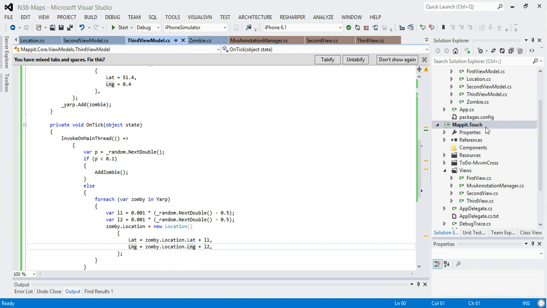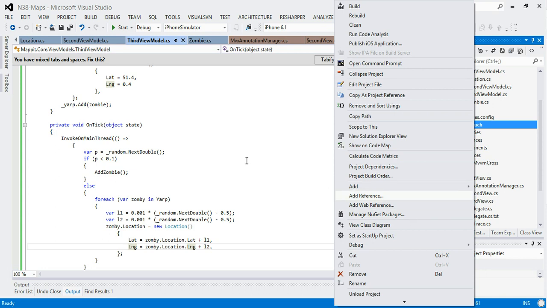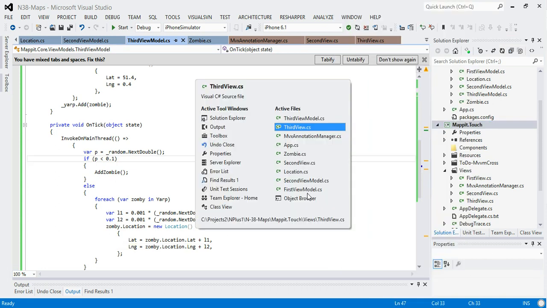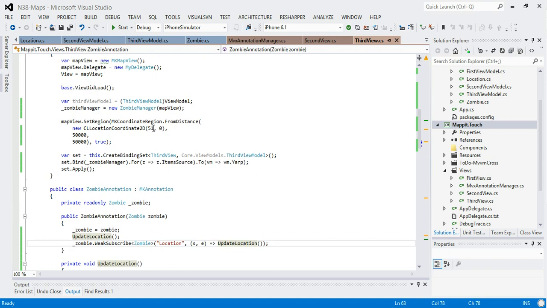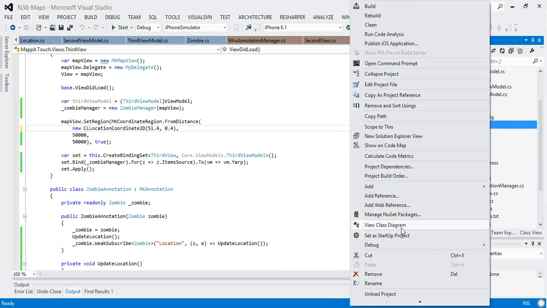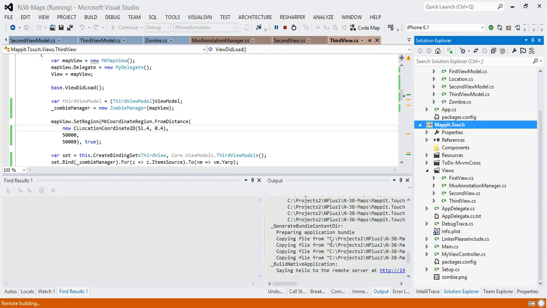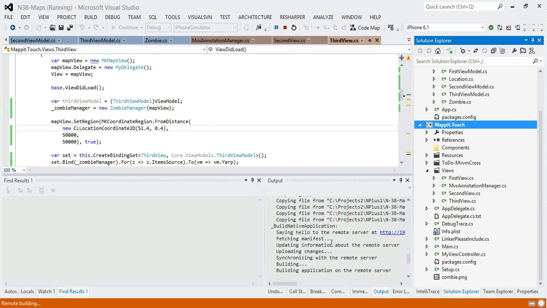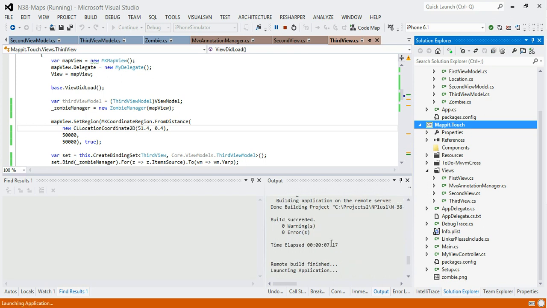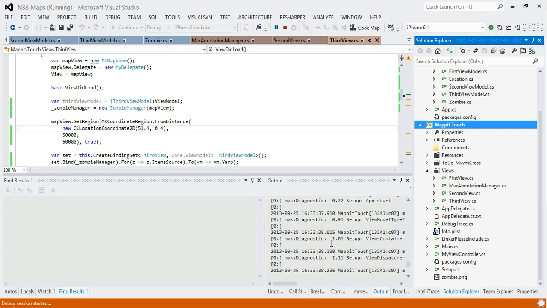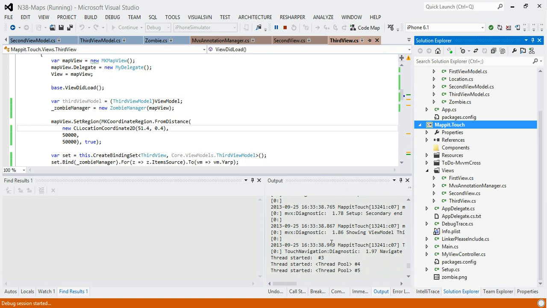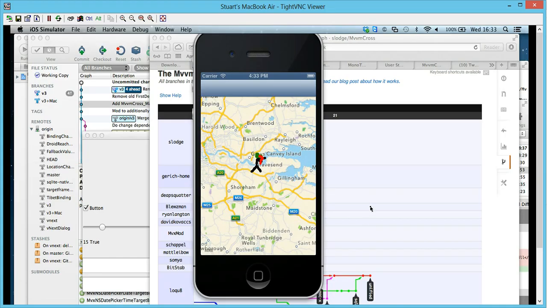Right, so sorry about that. Hopefully we should, and let me also go back and change the third view so that it's centered where we are, 51.4 and 0.4. If I run that back up, we should actually see a bit more sensible zombie behavior. Sorry about that, they were zooming off because I was confusing my lats and my longs. So hopefully, if this starts up, then we should see a bit more sensible behavior. So there's our zombie.